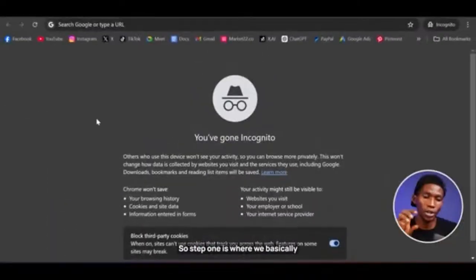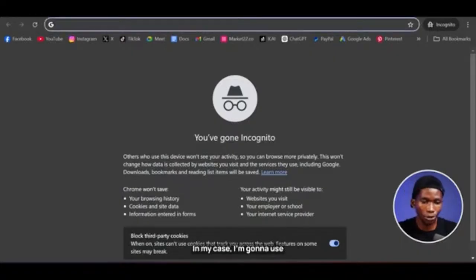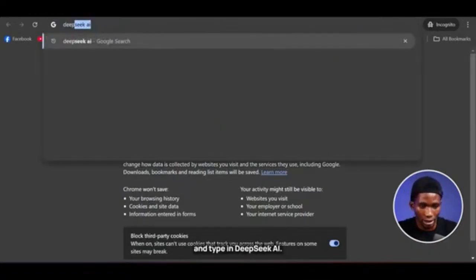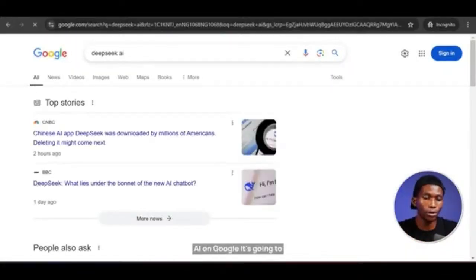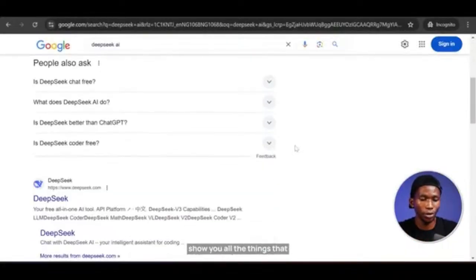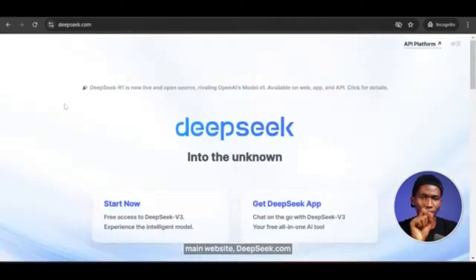So step one is where we basically create an account on DeepSeek AI. So to do that, basically just go to any browser that you use. In my case, I'm going to use Google. Just go ahead and type in DeepSeek AI. When you type in DeepSeek AI on Google, it's going to show you all the things that are trending, but you want to ignore that and go to the main website, deepseek.com.